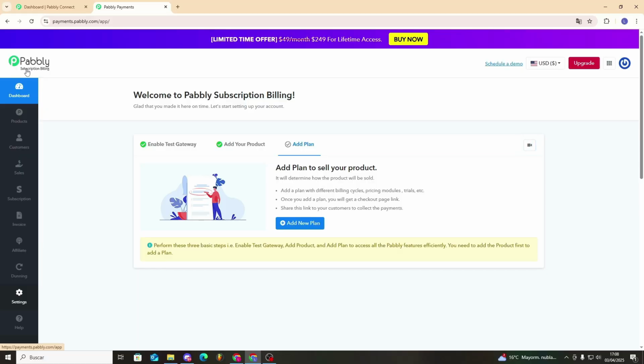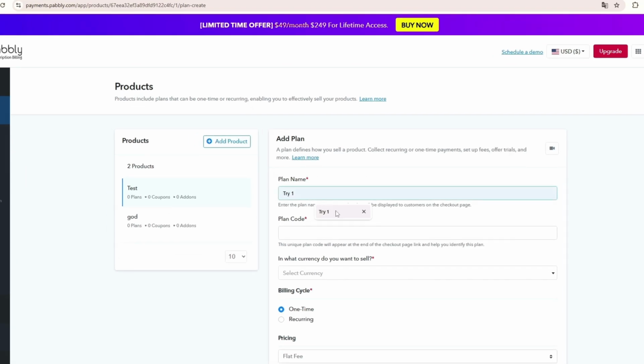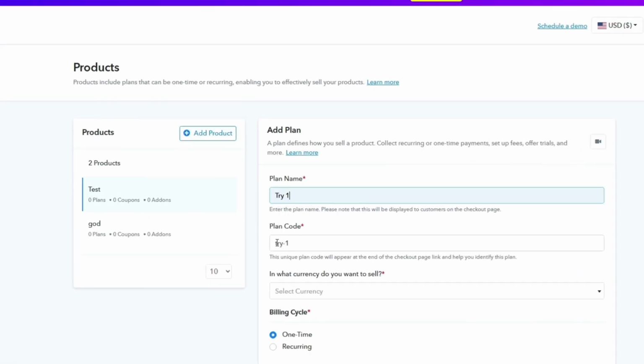For that, we need to go to the subscription billing section. If you're unsure how to get there, look for subscription billing in the menu dots up here. Here, you'll need to set up the payment gateway. It's quick, just add a product name. Now you can start adding a new plan. Click on New Plan and we'll begin creating the plan here.